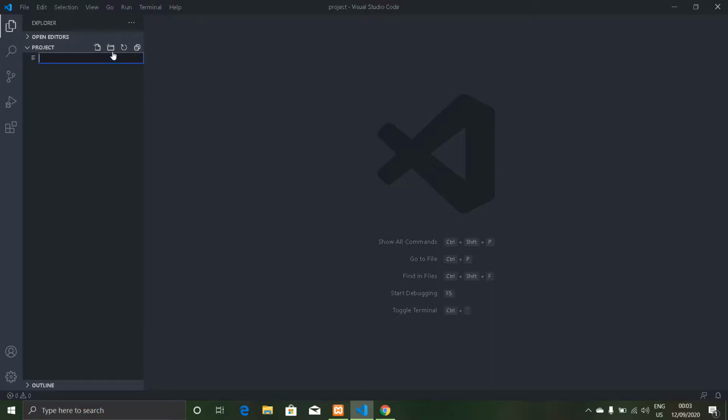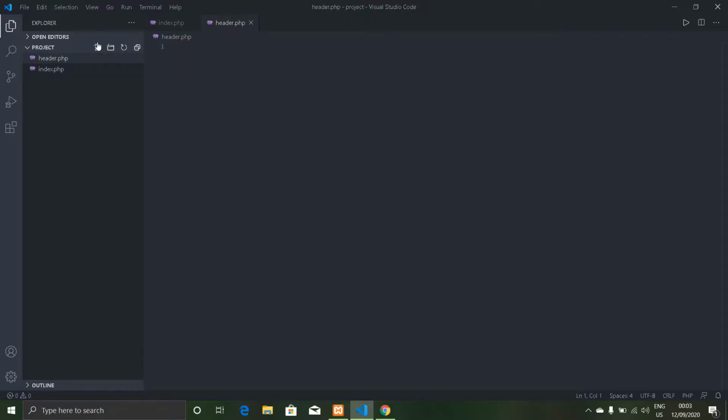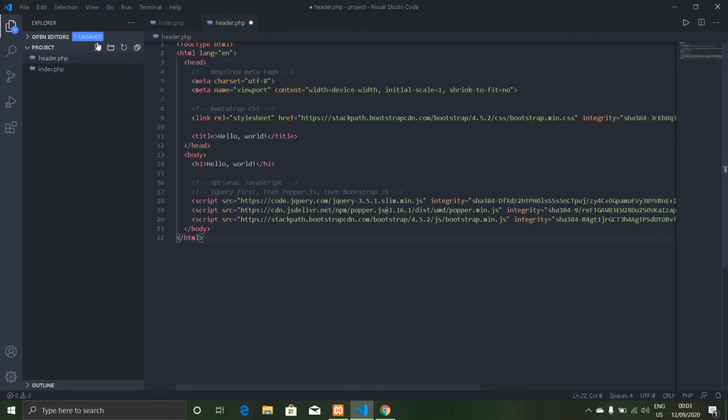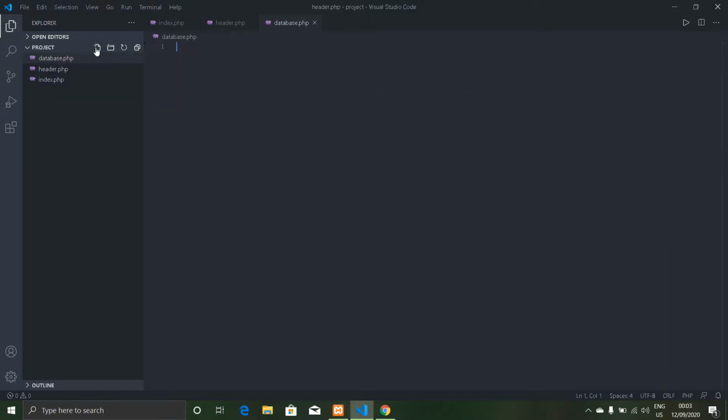The first thing we will make will be our index.php, everybody knows that. The second thing will be our header.php. Inside header.php, I'm going to paste this. The third thing we're going to make will be database.php. Every work of backend is going to be inside this. My English is very poor, so don't mind. Then login.php, signup.php, and the last one will be logout.php.